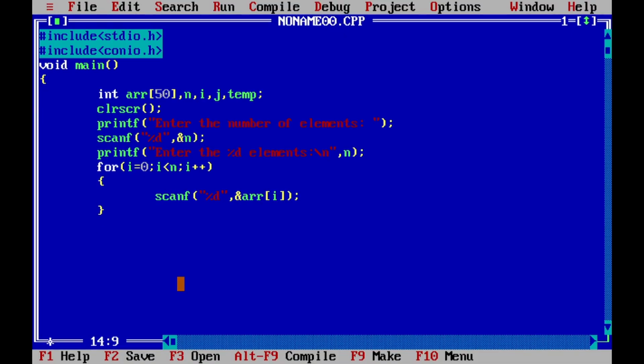Next we take another for loop for the sorting purpose. In that for loop we initialize i equal to 0, semicolon, i less than n minus 1, semicolon, i plus plus. In that we take another for loop.